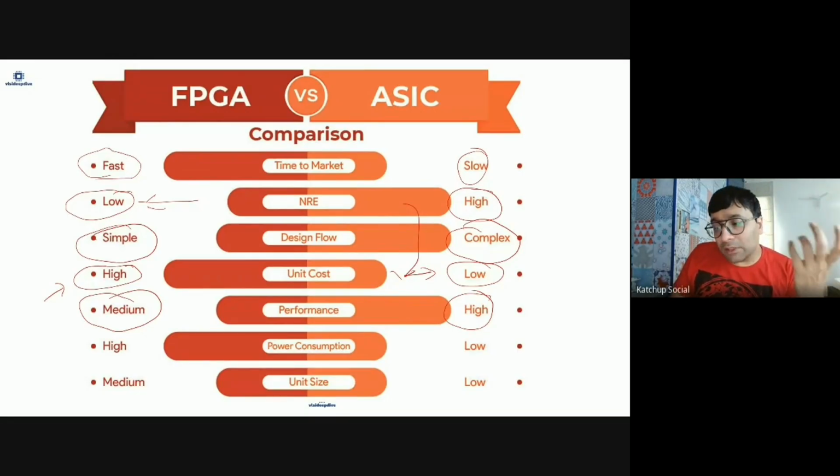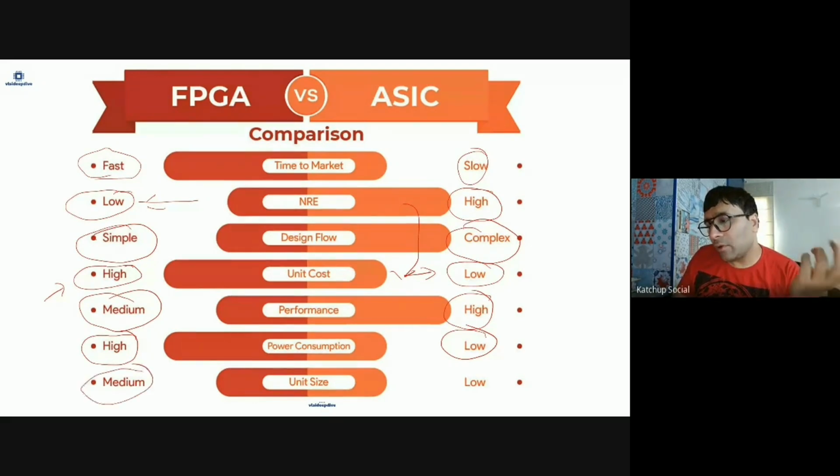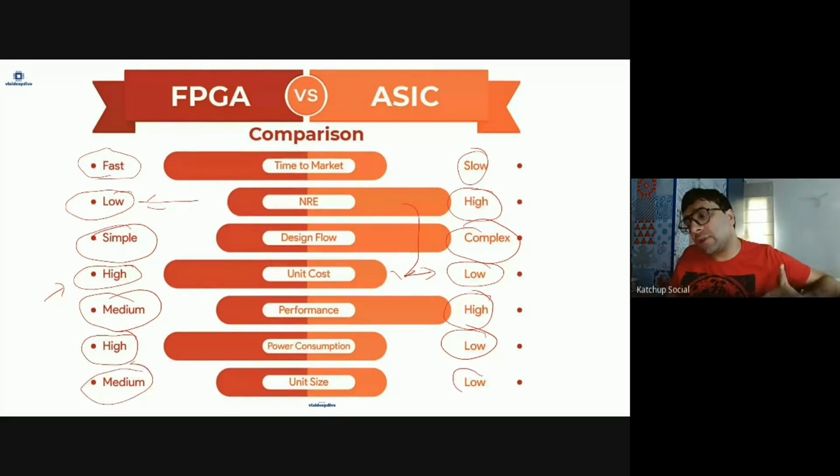Then the power consumption in FPGA is usually higher than an ASIC. That's why, if you think of cell phones, they mostly are ASIC devices. The size of the unit is also slightly higher. If you're designing it yourself, you are able to cram or make the best use of the space, which you may not be able to do in FPGA.